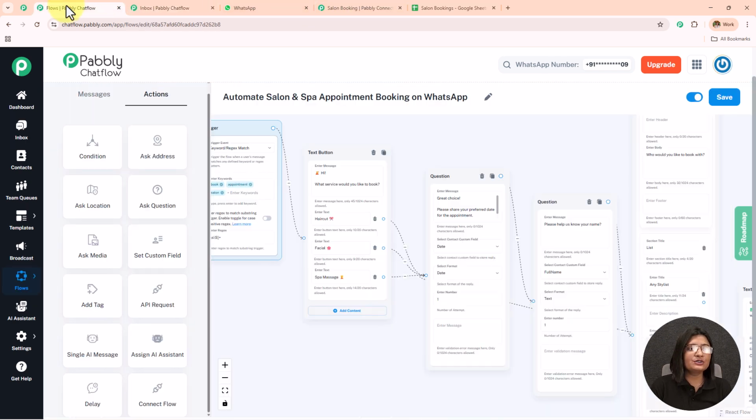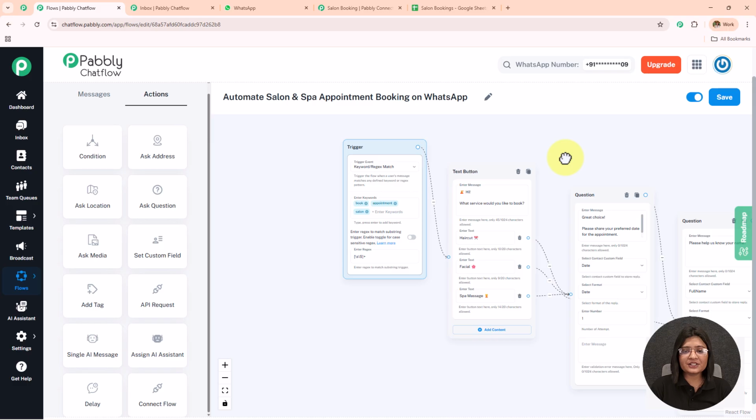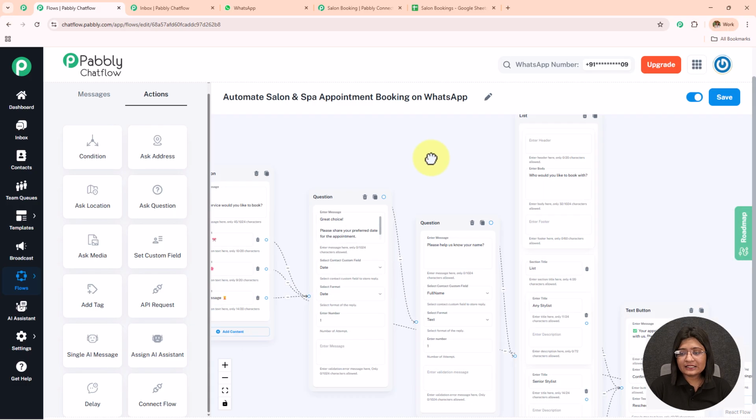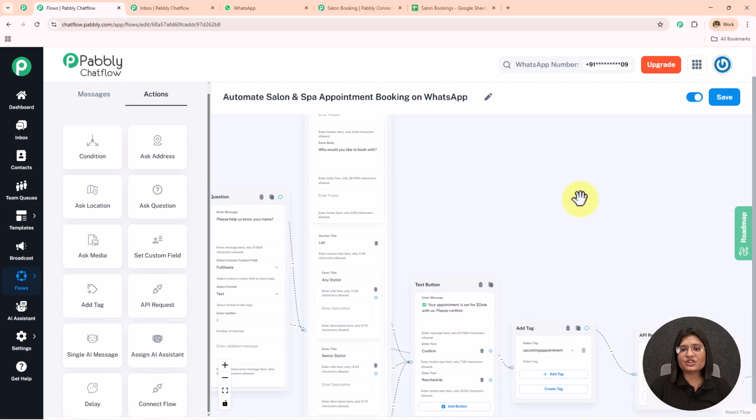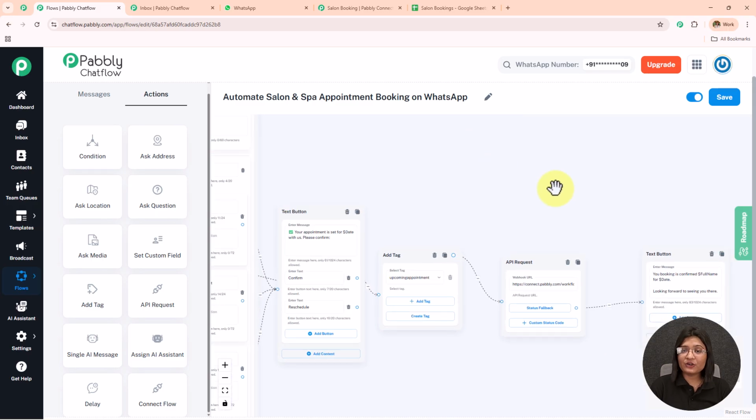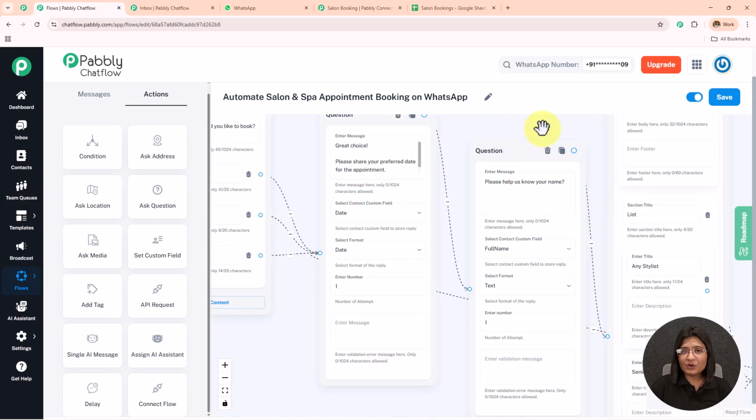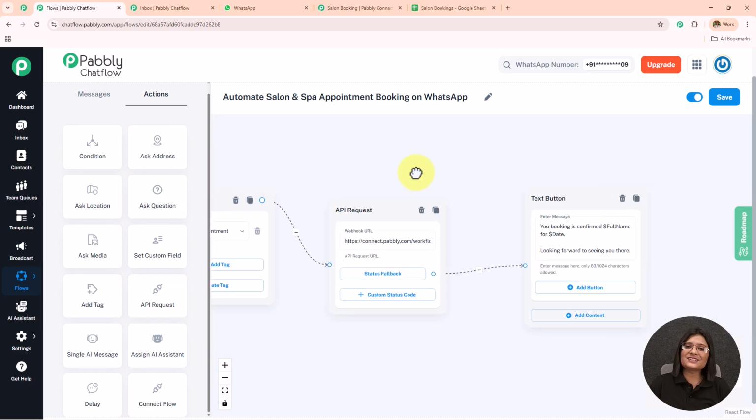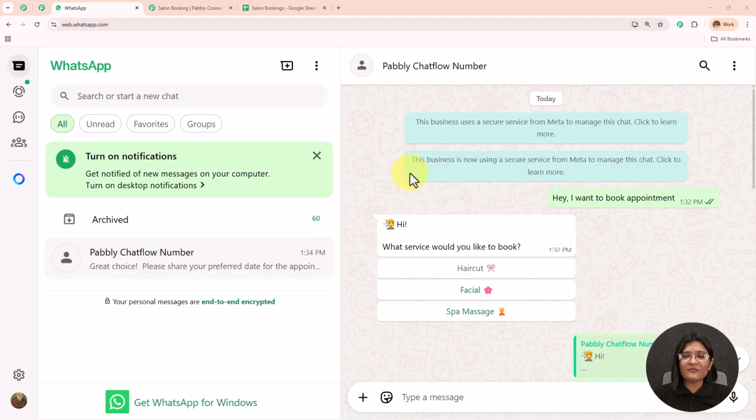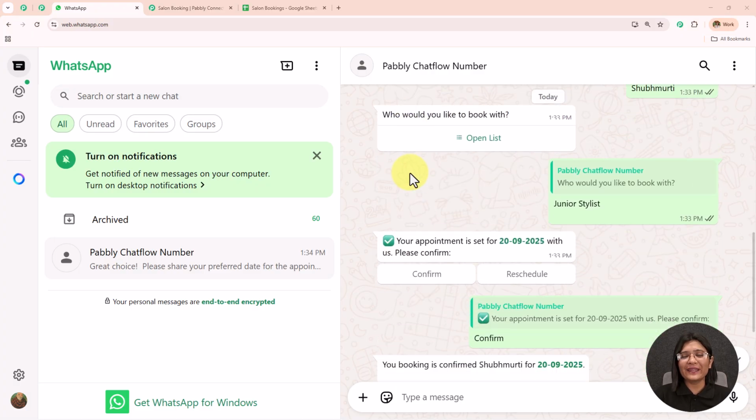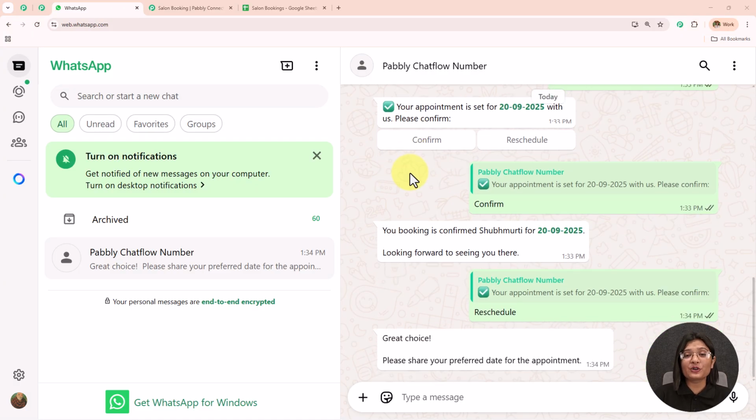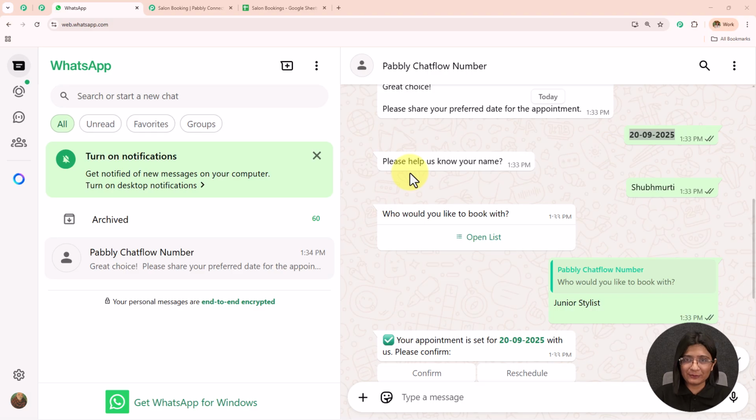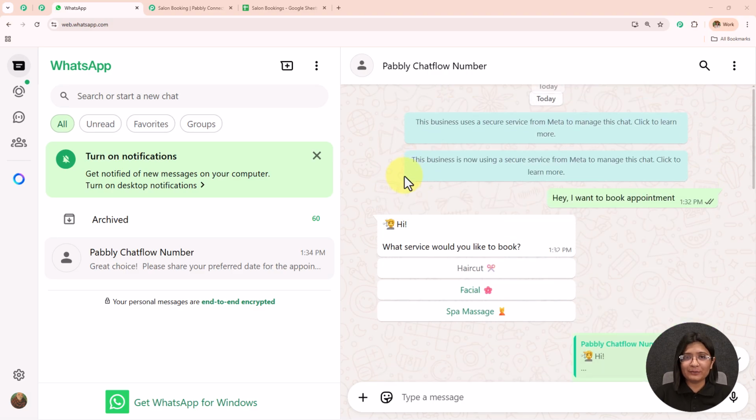So this is how this chatbot is going to work. It is automatically going to add the tag, and take all the details from this chat to my Google Sheet spreadsheet or any other CRM. And now if you want to learn how we can create this chatbot with the help of Pabbly Chatflow, let's start creating this from the beginning. In this video, we are going to see how we can create a WhatsApp chatbot to automate the spa and salon booking appointment. For this, I'm going to open Pabbly Chatflow.